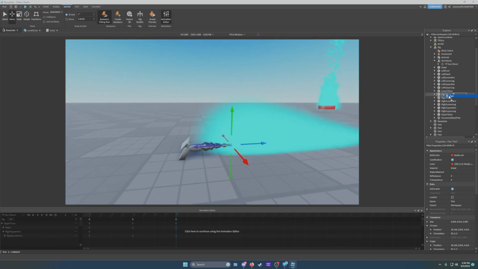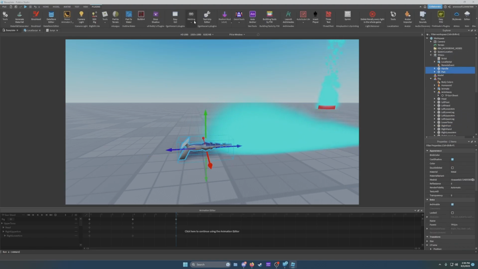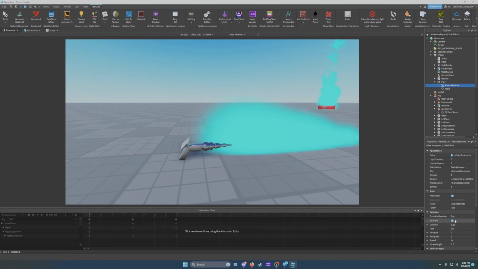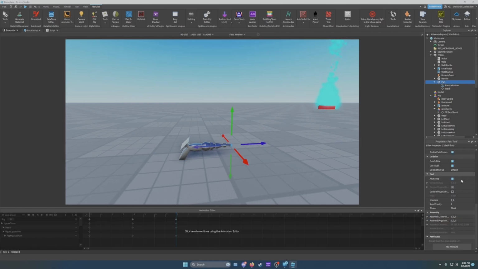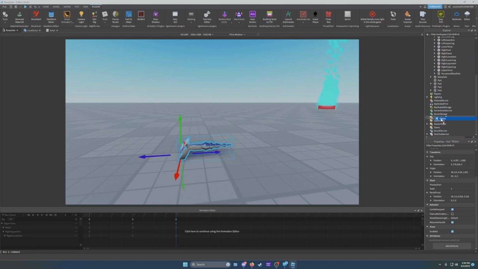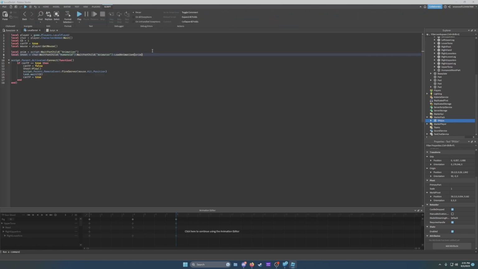All right, let's get this guy under our TP gun, and we will do a weld profile. It's a multi-part tool, and particle emitter enabled false, and I'm also going to make it invisible and disable collisions. Now let's add this guy back to our starter pack. Back in here, and now we'll do script.parent.particle emitter emit 30.